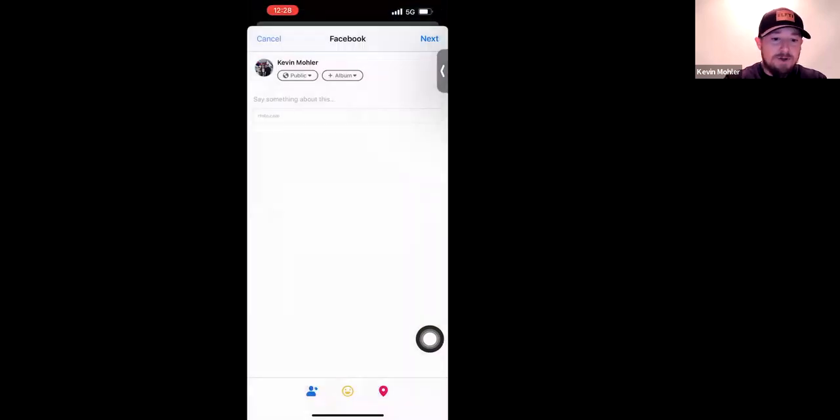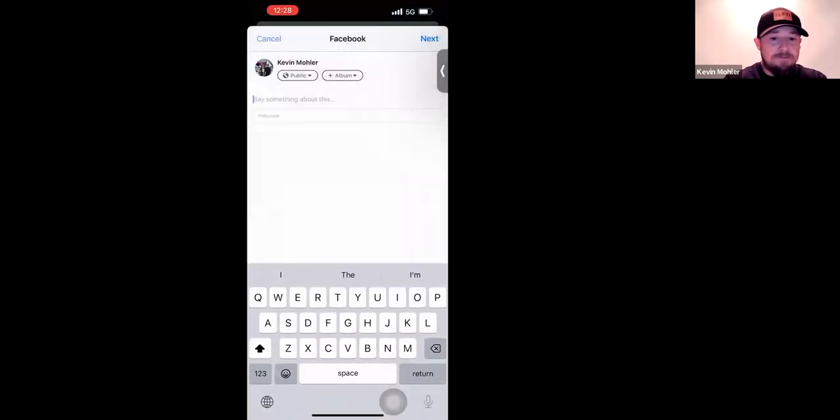And then here's where you can type whatever you want to type. I'm not going to tell you the words to use because I want you to use your words. The way that I communicate is different than the way that Aaron communicates, which is different than the way that Mitch communicates, and so on and so forth. I want you to use your own words.